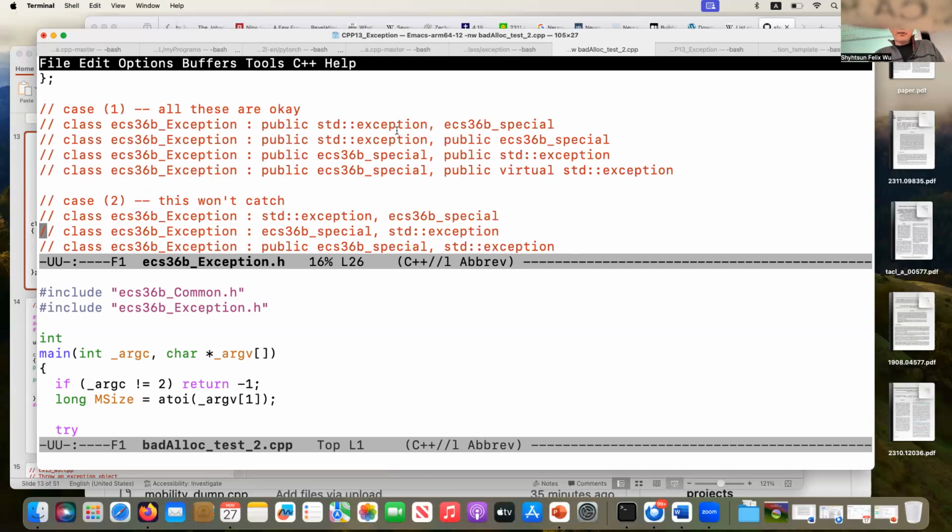One is public std::exception, ecs36b special, and you can see that I twist the order, adding public or not, and public virtual or not. The first 4 ways I listed there are all okay. They're all able to accomplish whatever I want to accomplish. So you should try this yourself in this code, BetAdlock test 2, to see in all these cases how exception might interfere with the multiple inheritance.